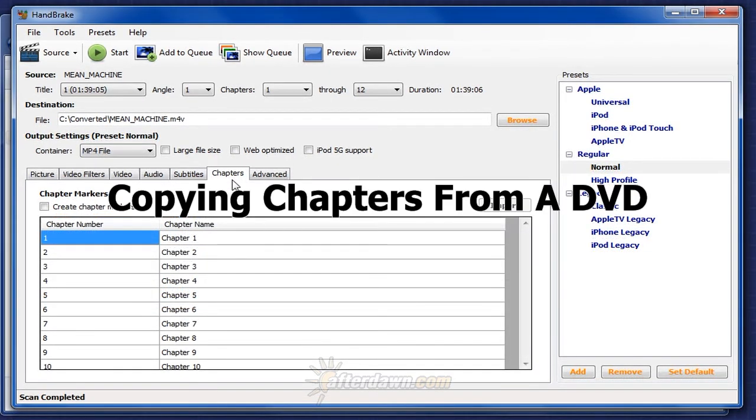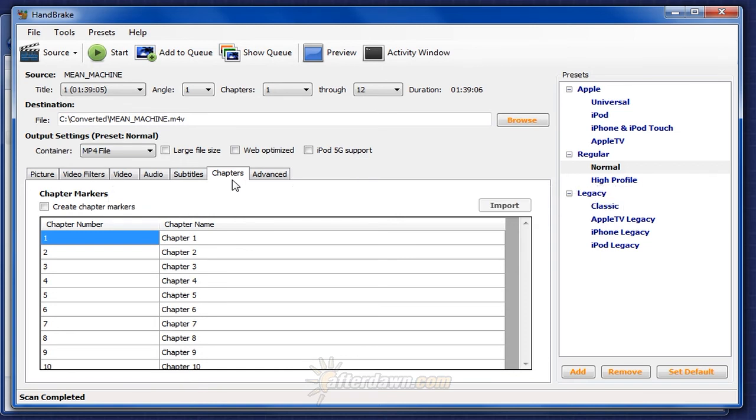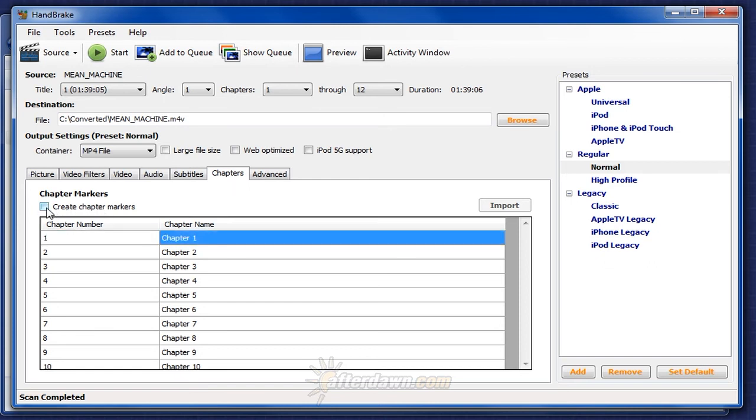If your source is a DVD, Handbrake can create chapters by copying the chapter points from the original source. You can find this option on the Chapters tab. Check the box next to Create Chapter Markers to enable this feature. You can also give your chapter points custom names if you prefer.